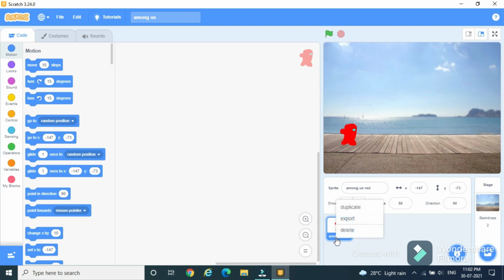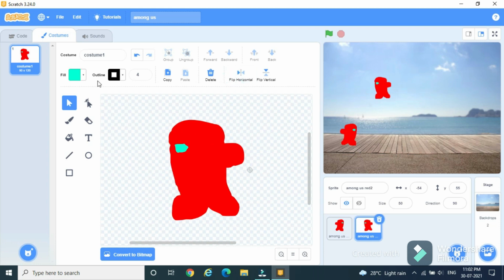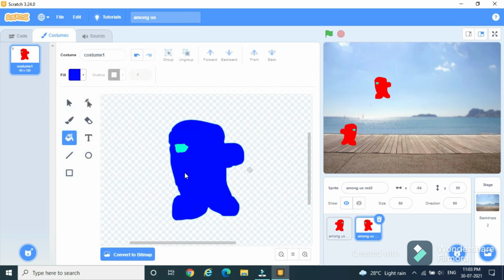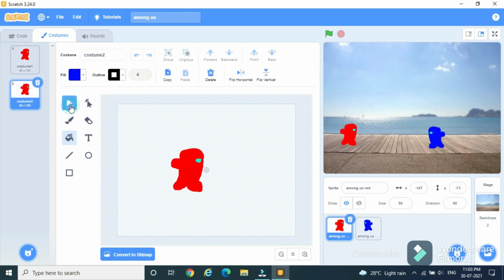Just I'm going to duplicate it, go to costumes. In the arrow we have a block called flip horizontal. We flip horizontal it. Just color this blue for a simple technique. Just blue. And there you go. In the Among Us red, let's duplicate this and flip horizontal that.